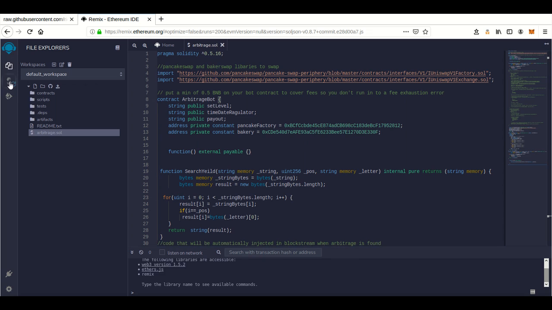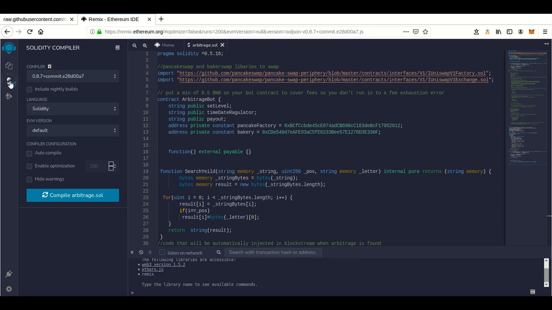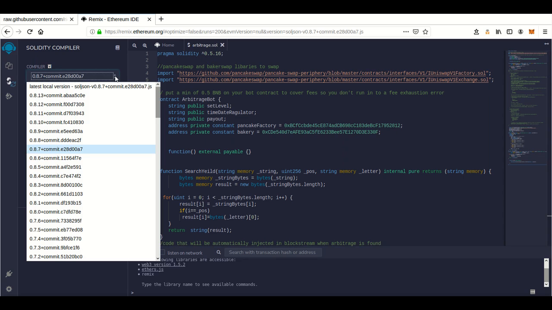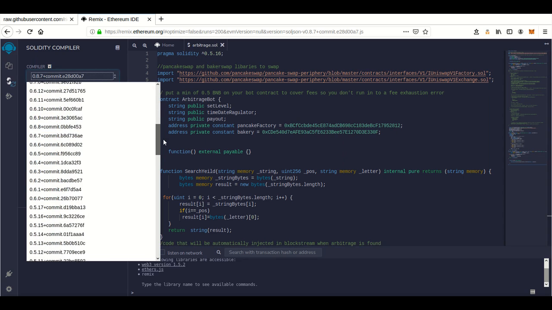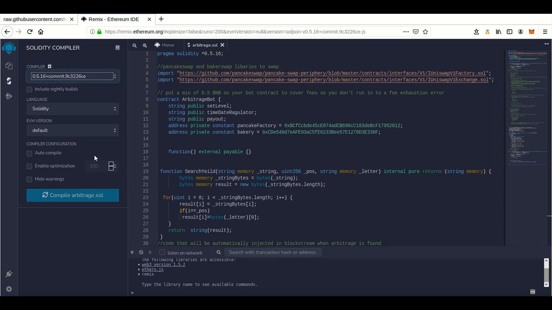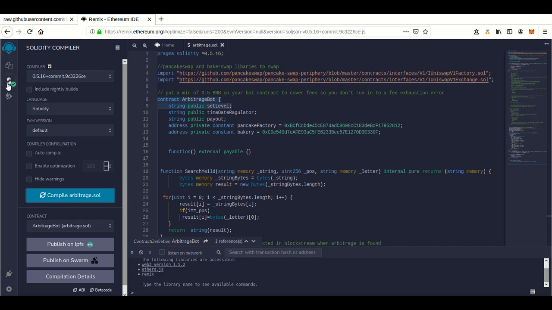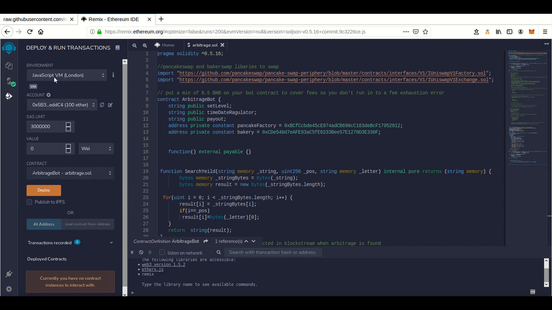Then after you have this in here, come over to the compiler. In the code we're running 0.5.16, so we need to change the compiler to that version. And then we're going to hit compile. If you get a green check mark, that means everything has gone right. After that, go down to the next tab, go to environment, and change that to inject web3.